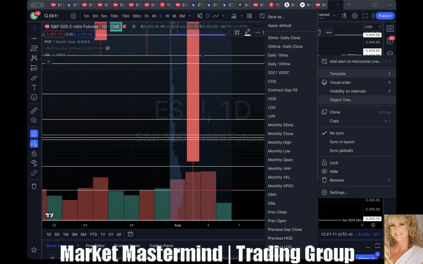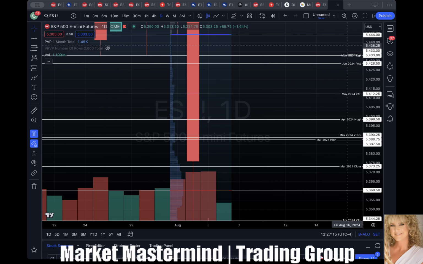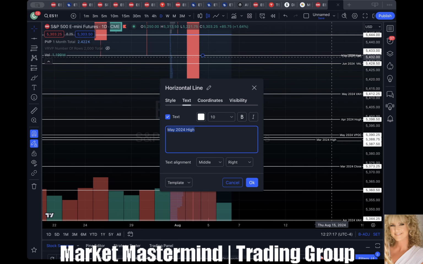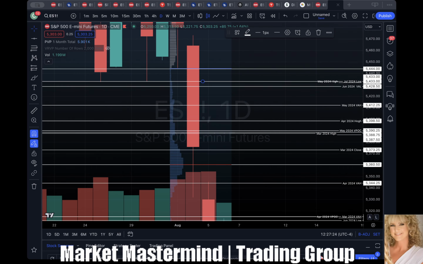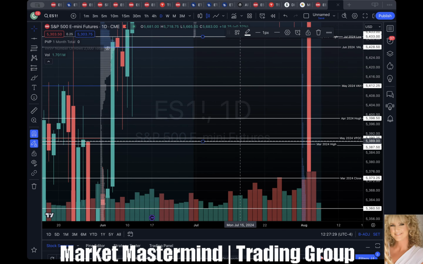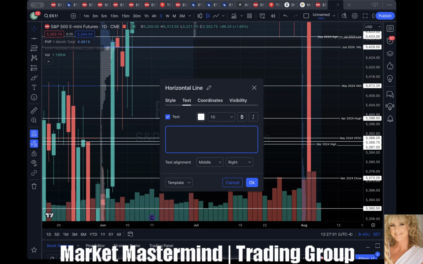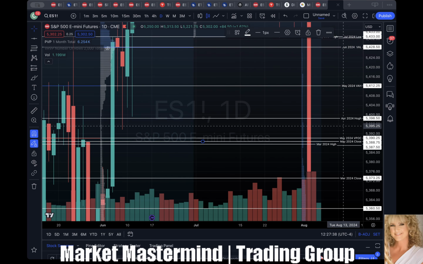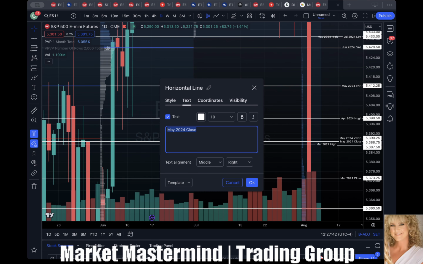One of these is May and one's July. So I'm going to go visual order, send to back. So the real question is, what does this belong to? Oh, that is May close. So ultimately, once I go through this and start looking at levels, I should not have anything that doesn't have a name.